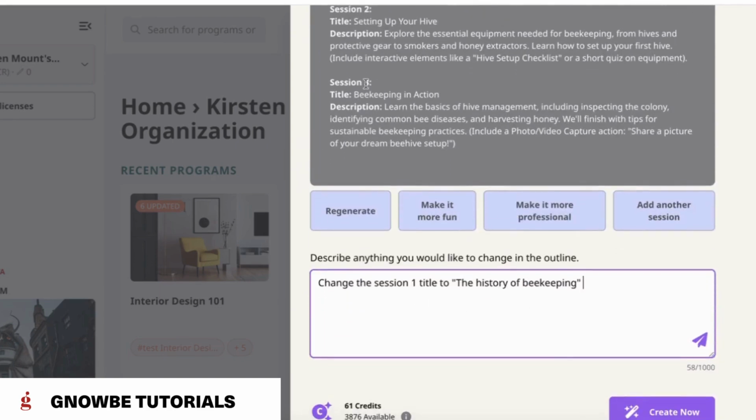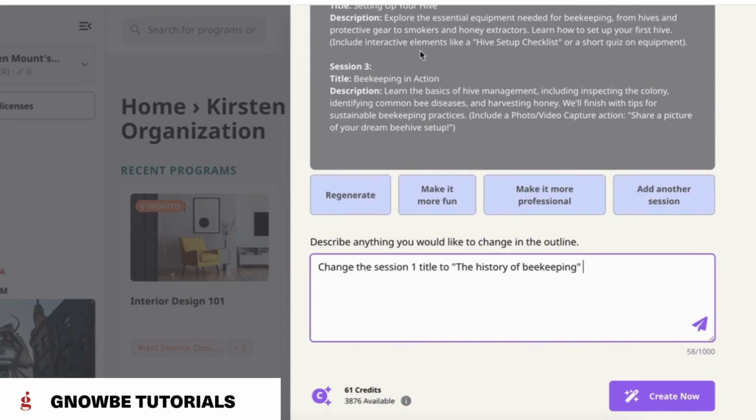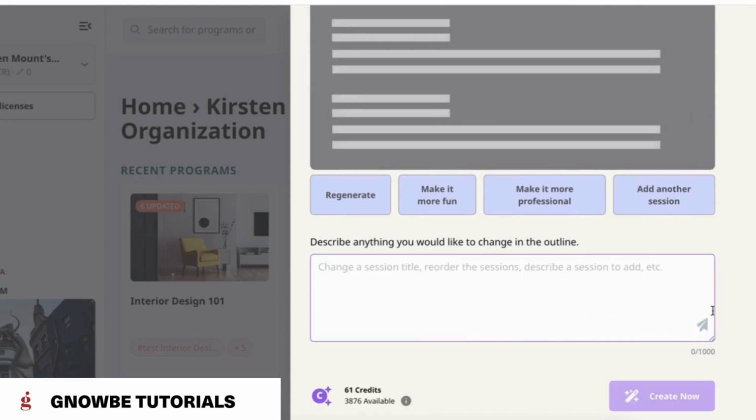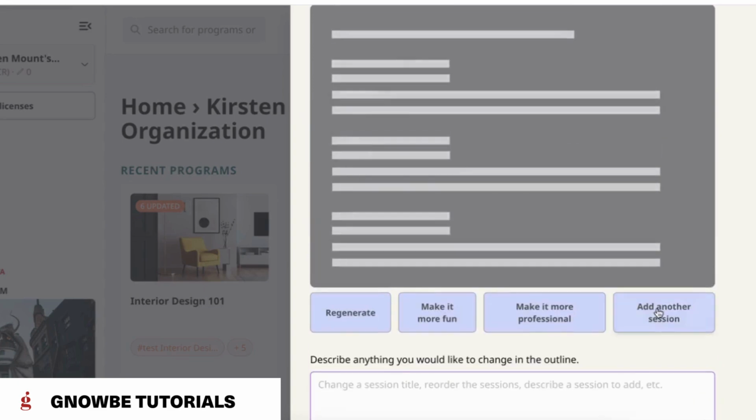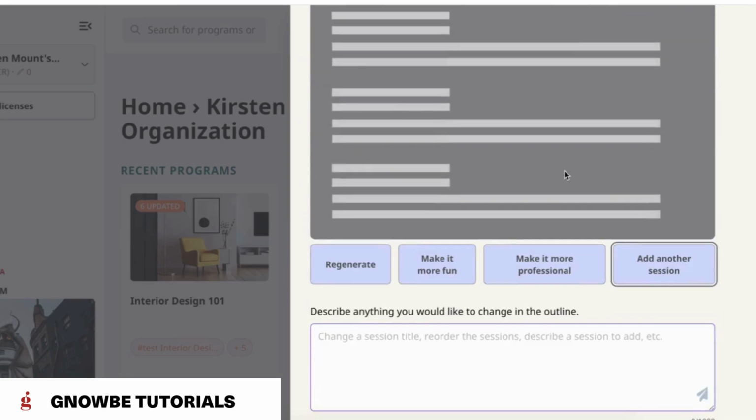I can add another session. I could say add a 4th session. I could say switch the order of session 2 and 3. There's lots of things, and I can just keep going. So I change this. Then let's say after it gives me that, I just want to make it more professional. I would click this button. I'm going to add another session, and this will use AI to actually give advice on what's best to add.